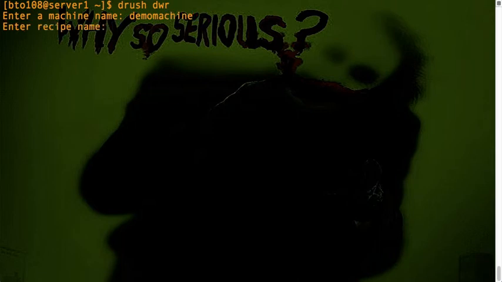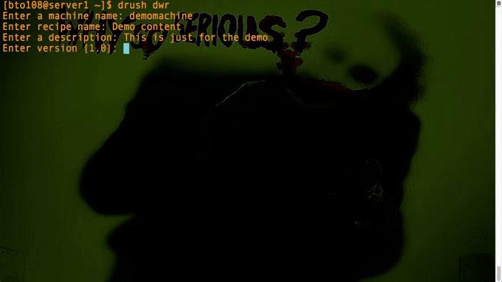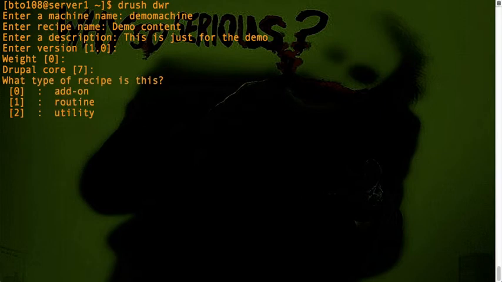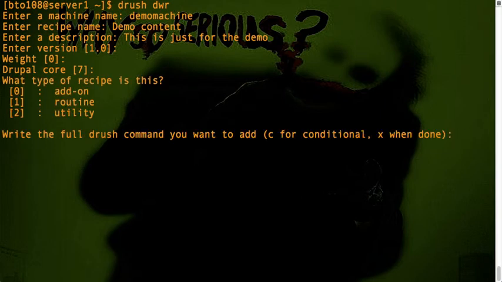Then you give it an actual name that would make sense to another developer. Content: description, a longer description of what this is. Demo. Version number, which you can skip through. Weight, which is the execution order relative to other recipes. I'm keeping it to 0. Core, we'll say 7.